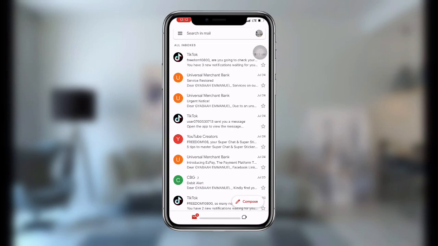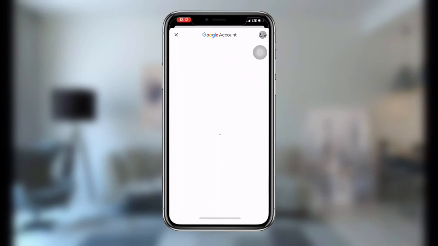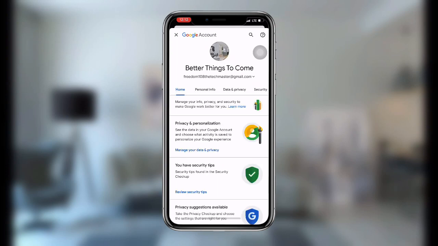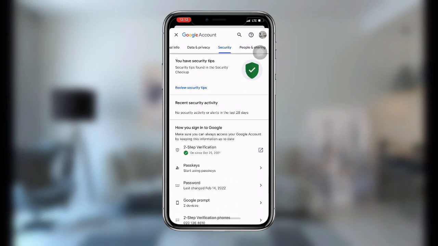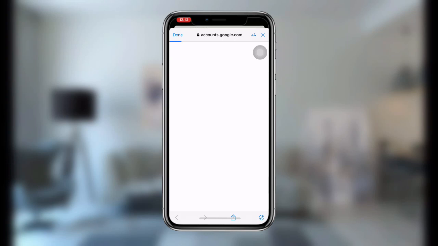At the upper right corner you can see your profile. Just click on that, and then you can see manage your Google account. Once you click on manage your Google account, scroll to where you can see security. Once you click on security, scroll down, and you can see password manager. Click on that, and you have to confirm or enter your Gmail account password.